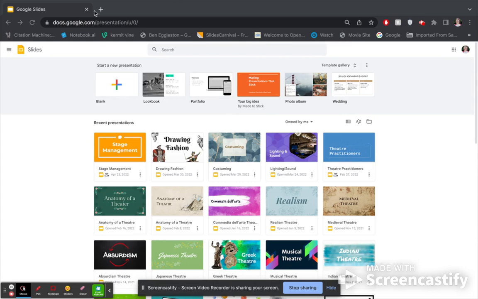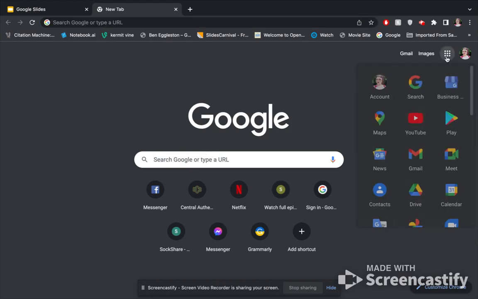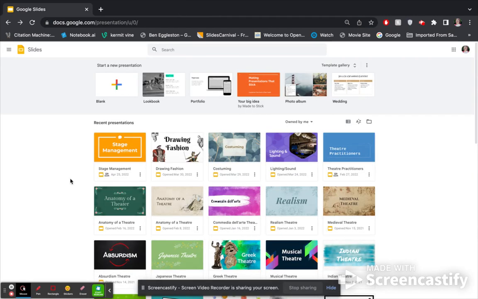How you get to Google Slides. One thing, you could just go to Google, type in Google Slides, it'll pop up. Another, if you've signed into Google, you can go over to this grid, go on down, it's right there, and it will lead you to this page.